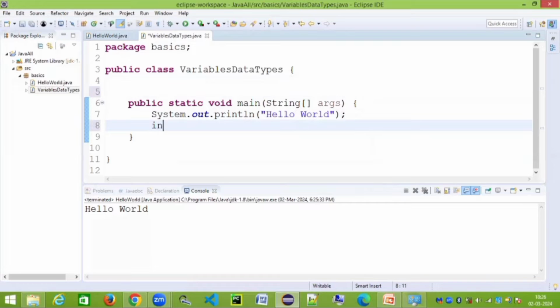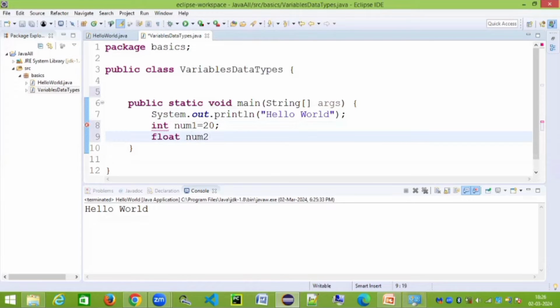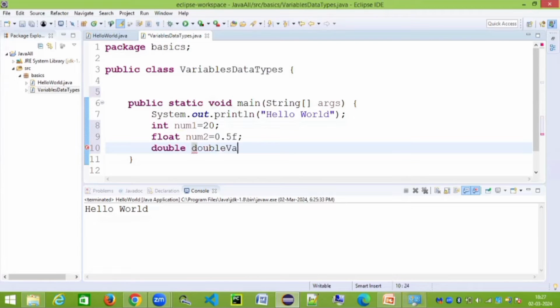So what I'm going to do is I'm going to create a data type called int. I'll say num1 equal to 20. Then let's say float num2. I'll explain all these, don't worry. Okay. 0.5, let's say f, and then we have double, let's say double val equal to 20.00d. Okay. Then we have character, let's say c1 equal to c.